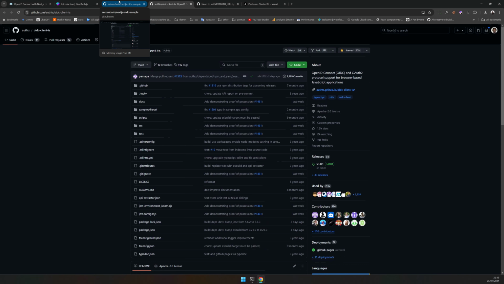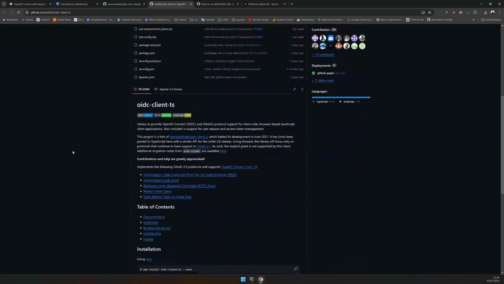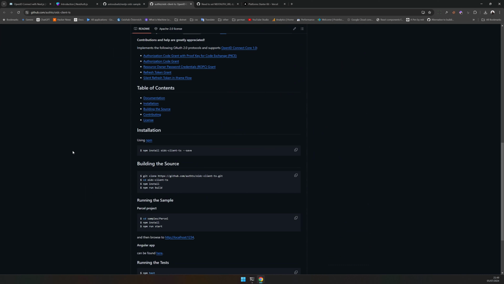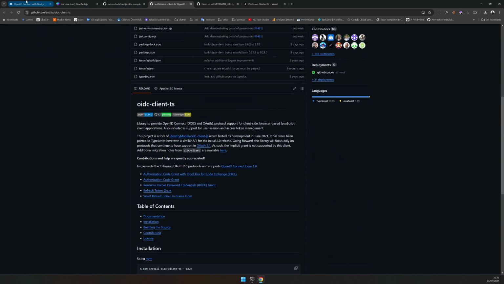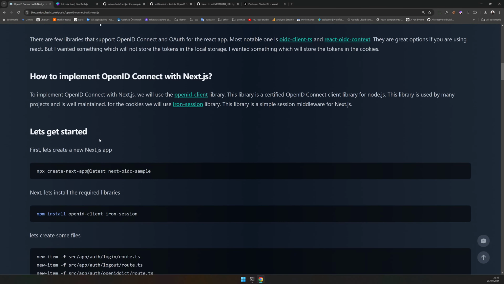My problem with this library is that it stores the token in the browser's local storage or session storage, depending upon what you choose. That's what we're trying to avoid. I'm trying to store the token in the browser's cookie. That is the only thing which changes from what they are doing in this OIDC client TS. So how are we accomplishing this? Let's walk through the implementation steps.